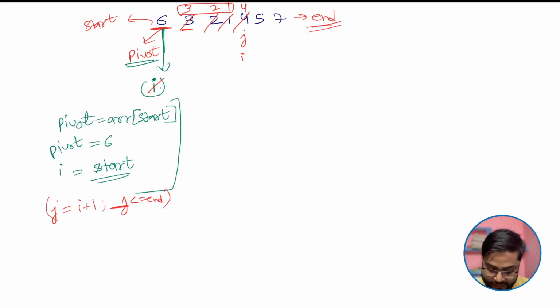Now again what I will do, I will increment my j. Okay, so let's say j is here. Now I will again compare. Is 5 less than my pivot element? Yes. Okay, so I will again increment my I count. So I will be here, right? And I will swap array of I with array of j. So it will be 5 only.